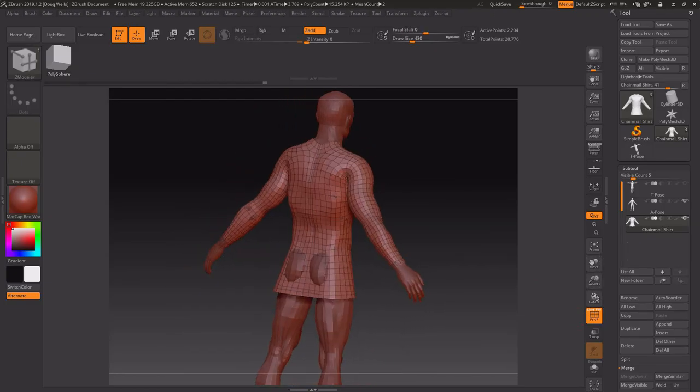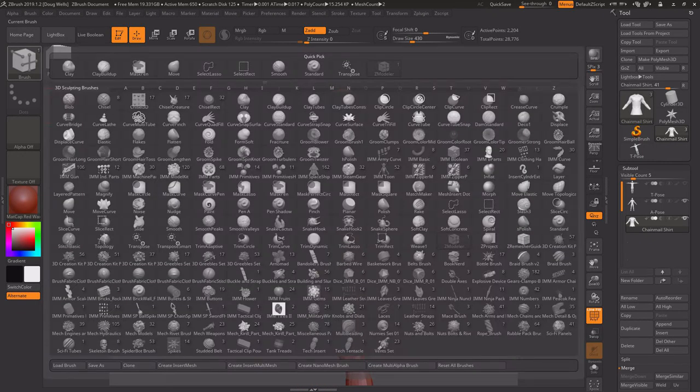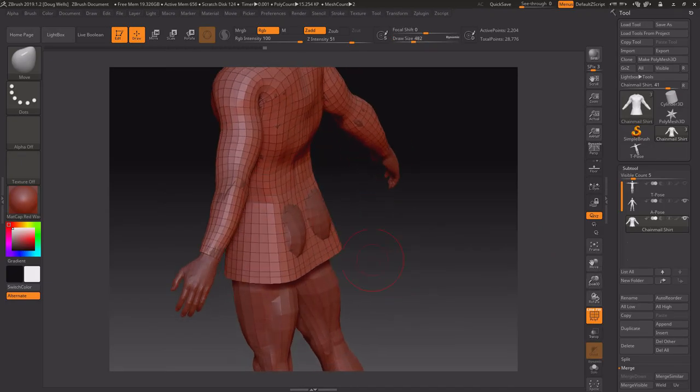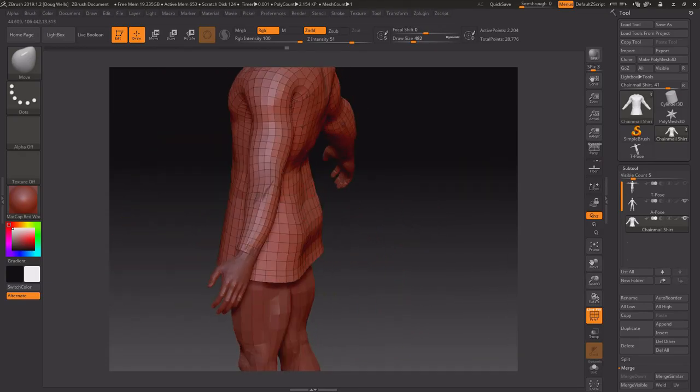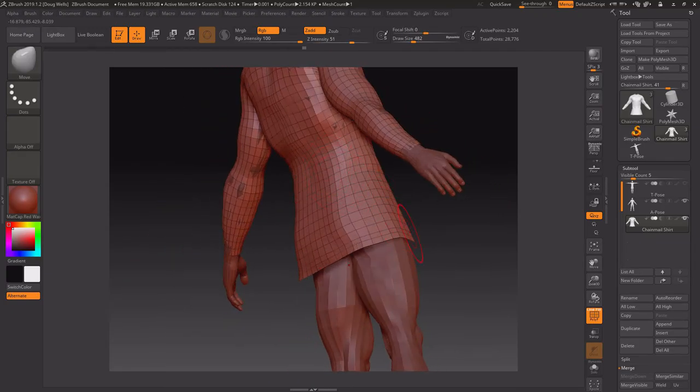This is just grabbing the basis of everything. Let's go to the move brush and fix up a bit of his mesh around his butt. We sort of want that just hanging over. It's a shirt, more like a skirt at the moment, a chainmail skirt.